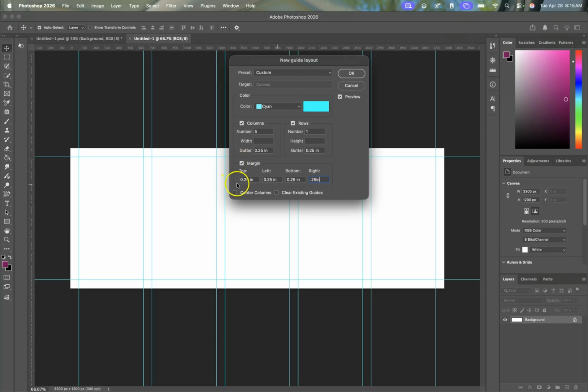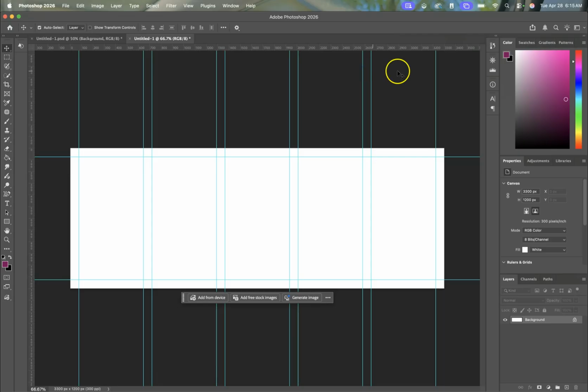Just to be clear, margins are what's around your document. So this would be the right margin, the bottom, left, top, and then the gutter is these spaces in between. So gutter is here, margins is around, and then you can set a fixed width and height for your rows. We're not going to do that. So I'm going to say OK.